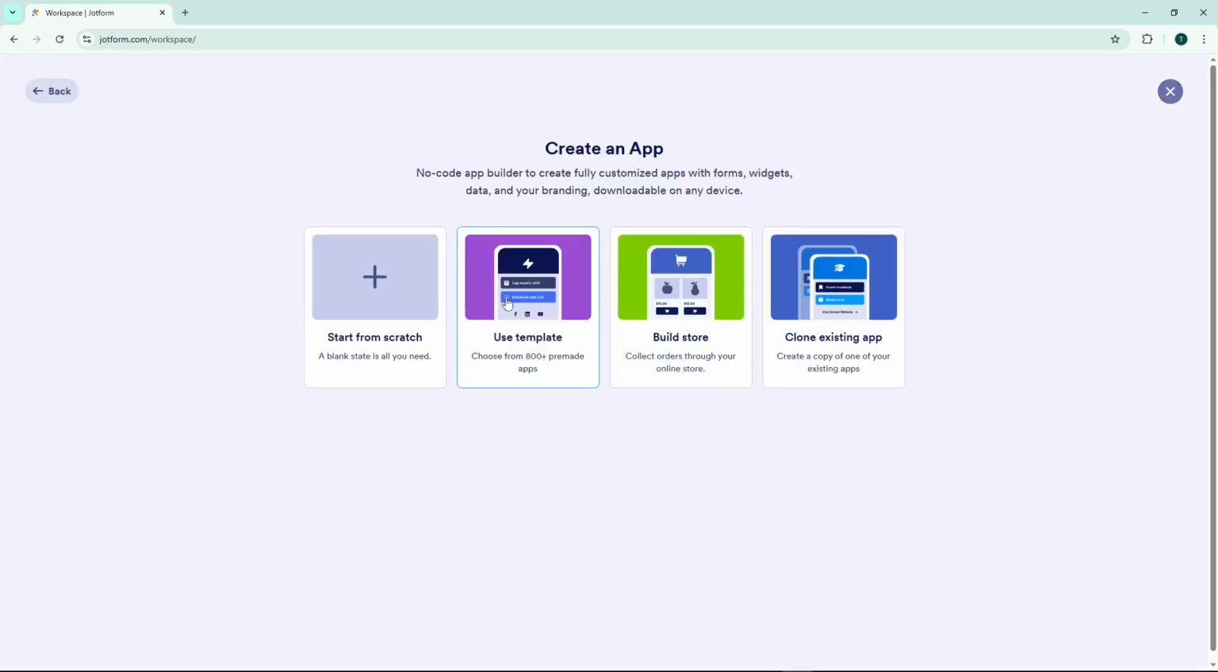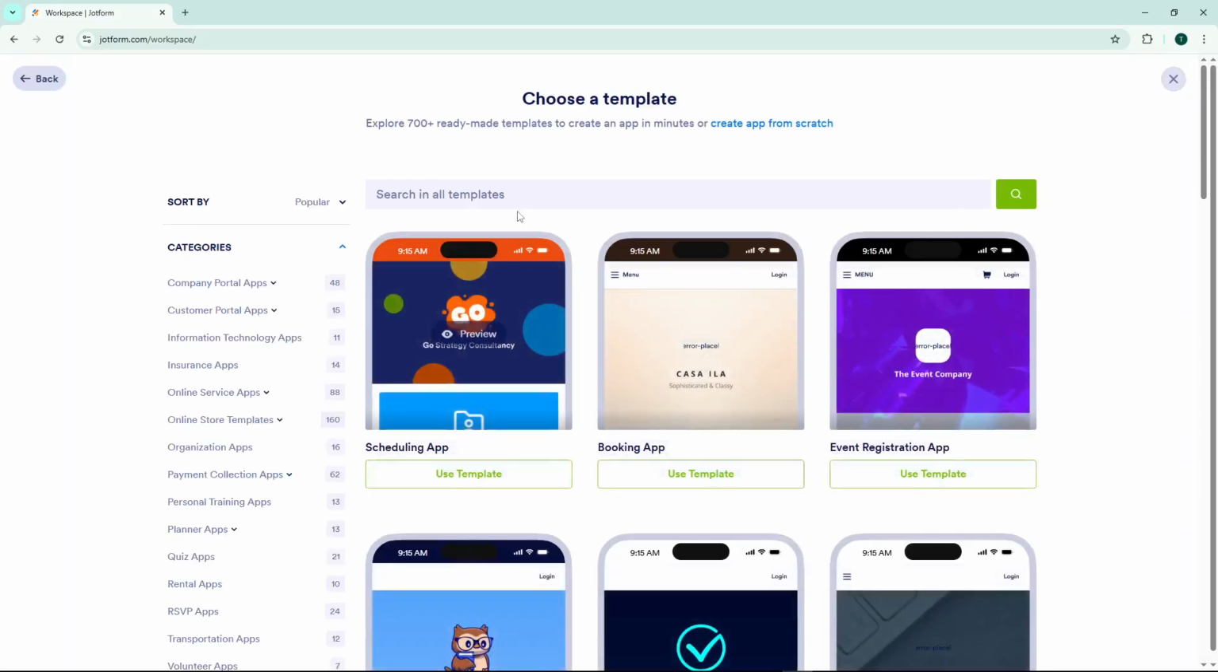This approach saves you a significant amount of time since you won't need to build everything from the ground up. Instead, you'll be working with a professionally designed template that you can customize to fit your specific needs.